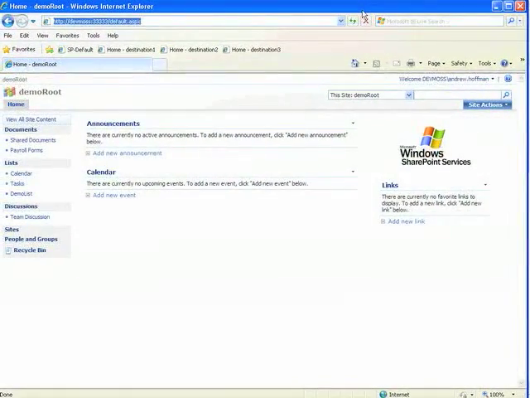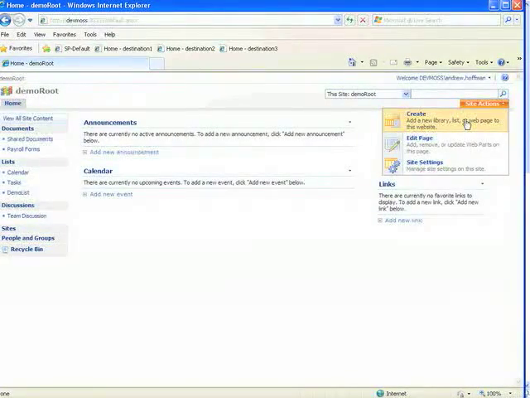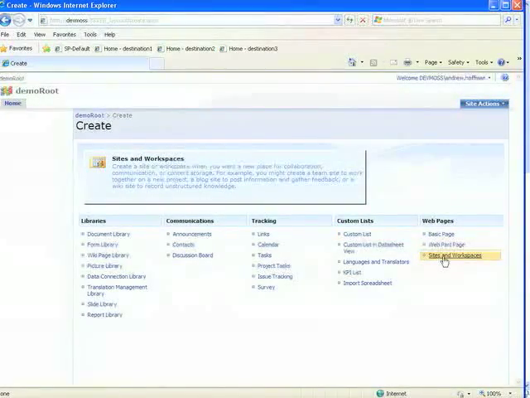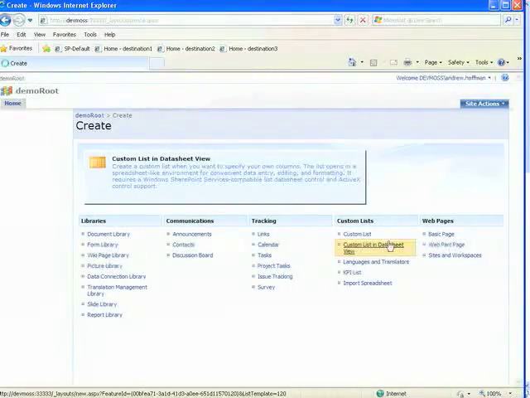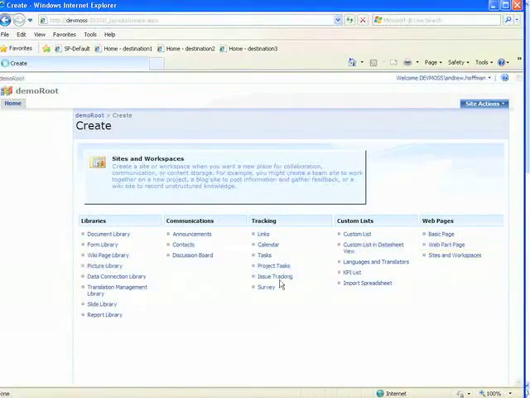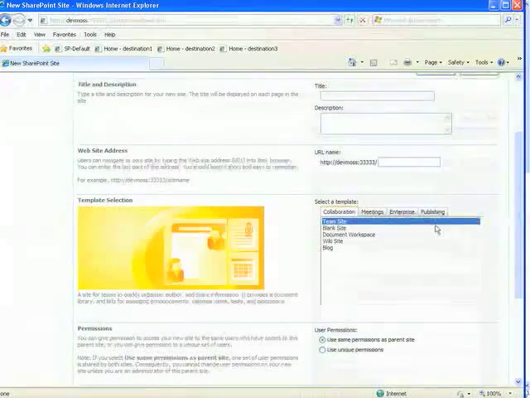so after we get to our site, when we go into the Create menu, we are given the option to create more sites and workspaces, or when we were creating the first site collection, we also had this option. What the templates do is control what appears in this box here. So the select a template.